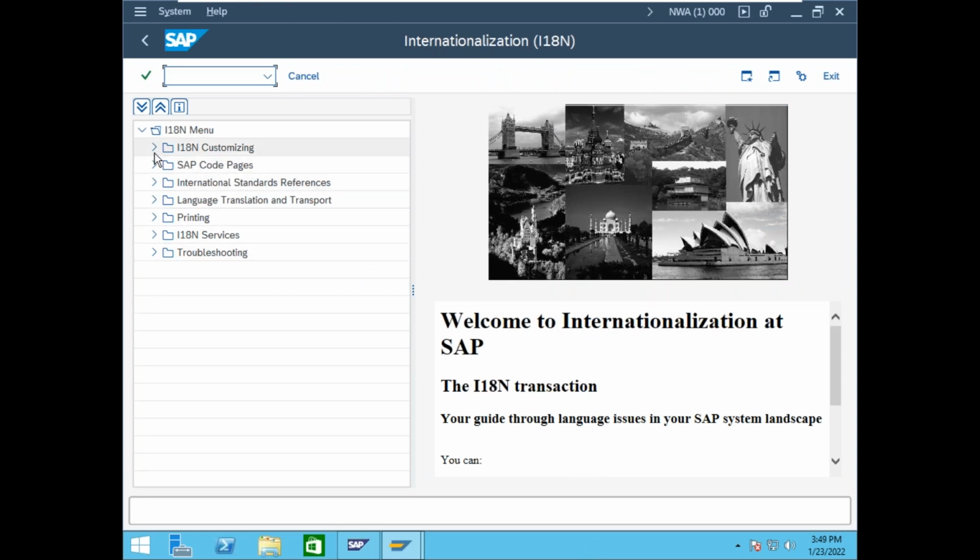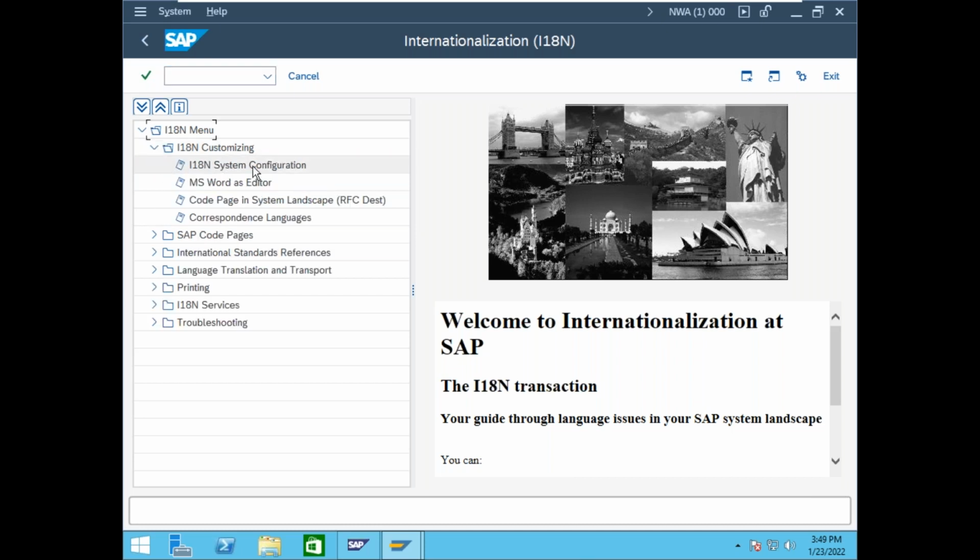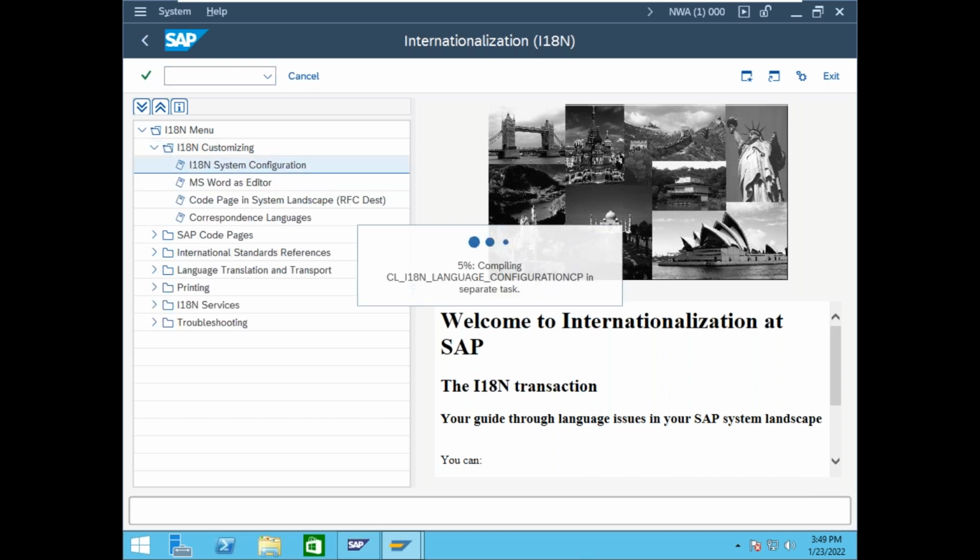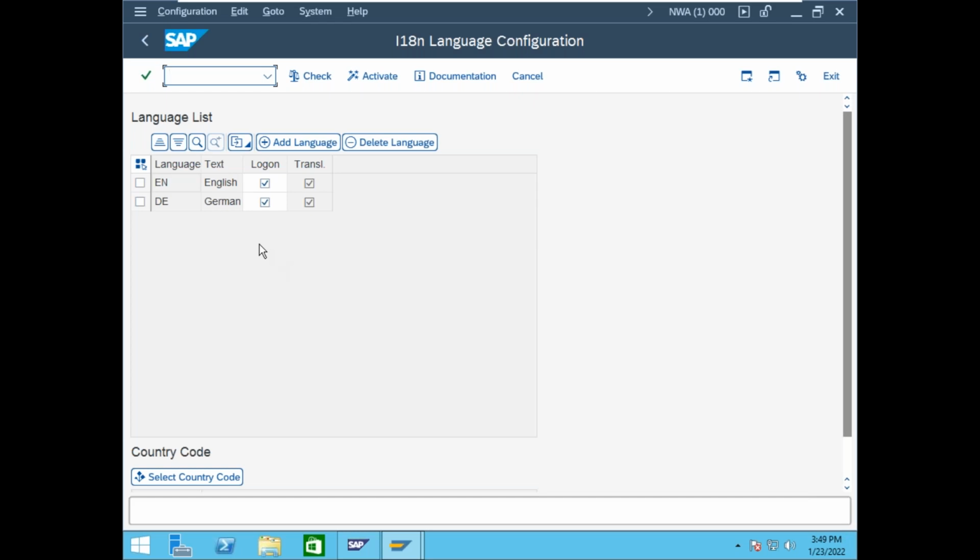Expand I18N customizing. Double click I18N system configuration. Only two languages are there, English and German. After SAP software installation, only two languages there, English and German. Here add language. Whatever language you want, that language you add here.